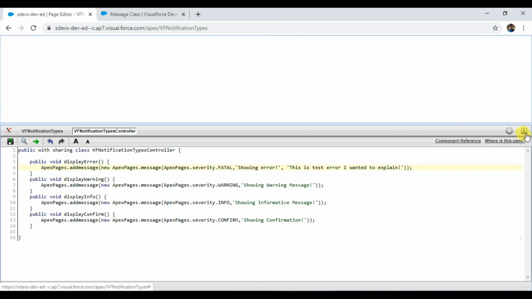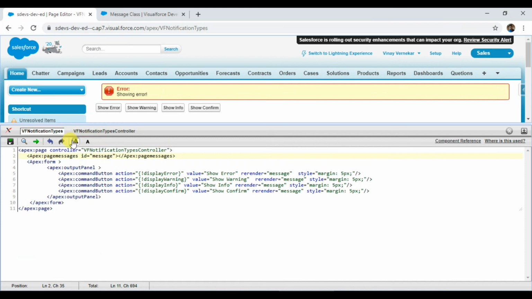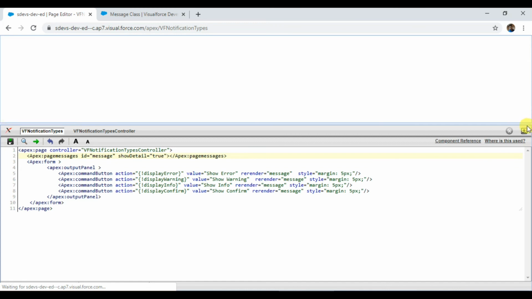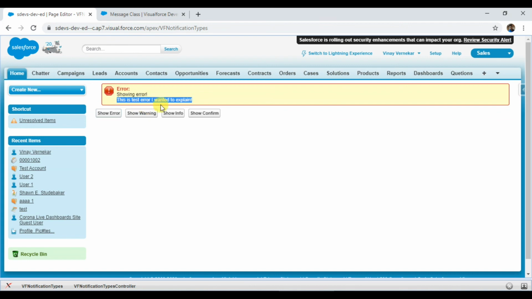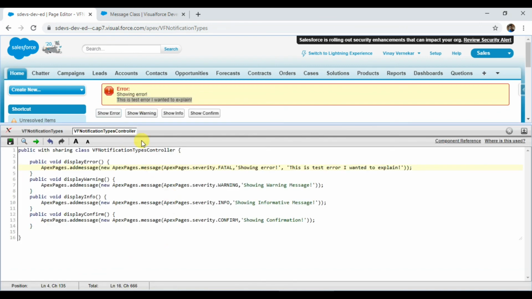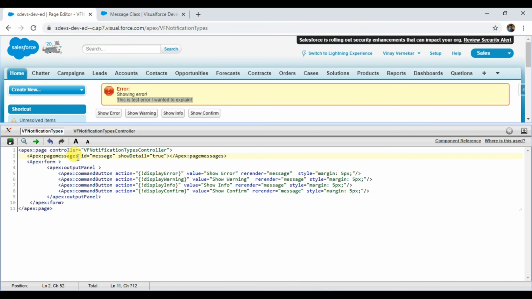If I click on save now and click on show error, currently it's not showing because there is an attribute we need to set on the apex:pageMessages. The attribute is called showDetail. It's by default set to false, that's why we are not getting any kind of detail. But if we set it to true, and now I click on show error, you can see the detailed description that we entered as the third argument is visible now. So this is all about the page messages and how they work in the Visualforce page.